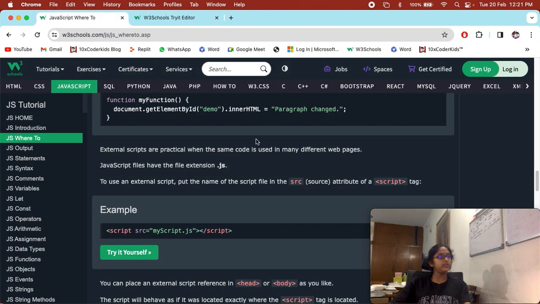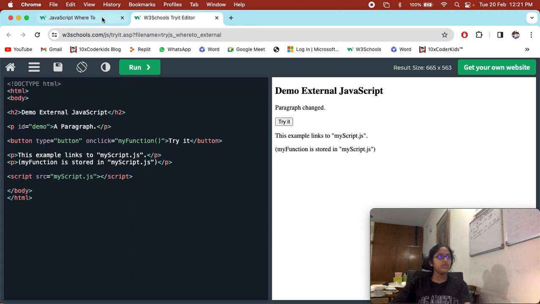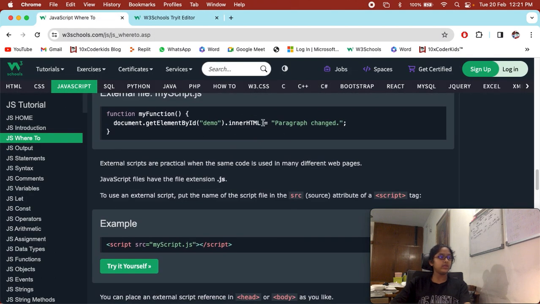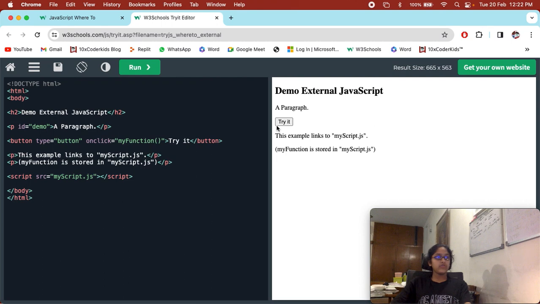As you can see, over here this was another file, a JavaScript file. So when I open this and try it, now it's linked and the paragraph has been changed, because we wrote the code in our JavaScript file. So that is what it is.